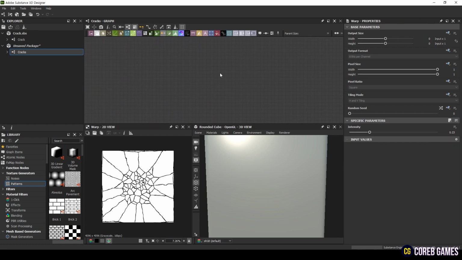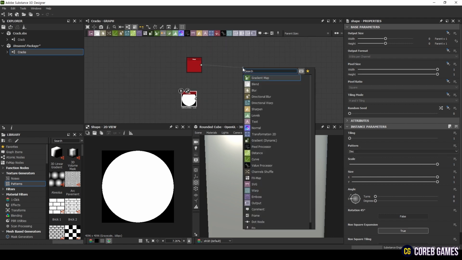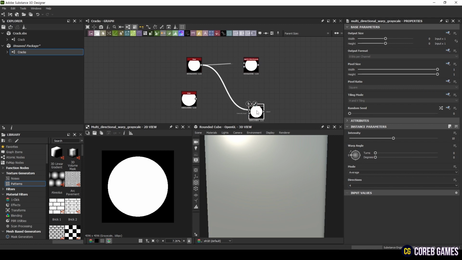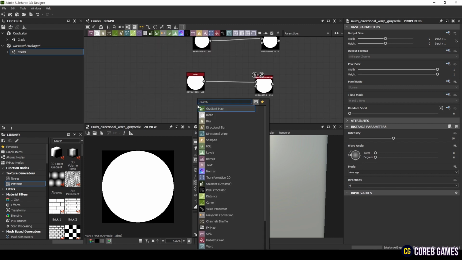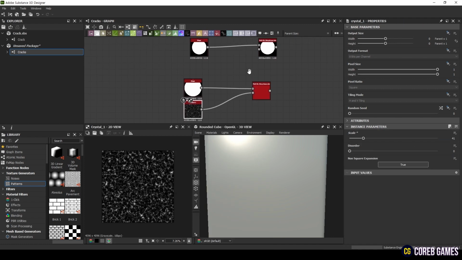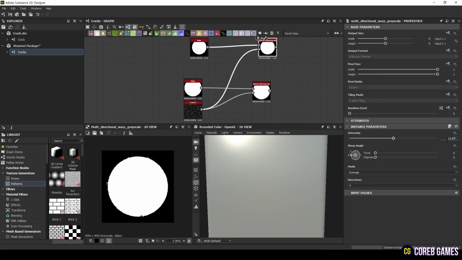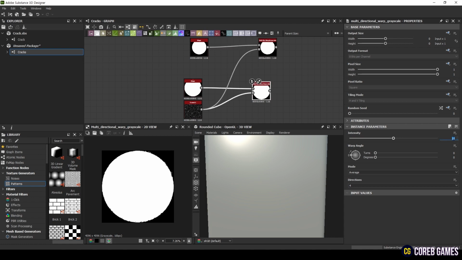Now we will create a circular crack that wraps around. Create two shape nodes and set both patterns to disk. Set their scales to 0.78 and 0.84 respectively. Then create two multi-directional warp grayscale nodes. Connect each and create a crystal 1 node with scale set to 41 and connect to both nodes' intensity inputs. For the smaller circle's multi-directional warp grayscale node, set the intensity to 11.07 and the warp angle degree to 190. For the larger circle, set them to 15.92 and 122, respectively.